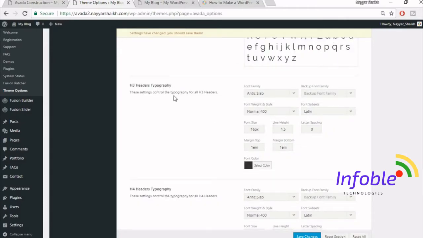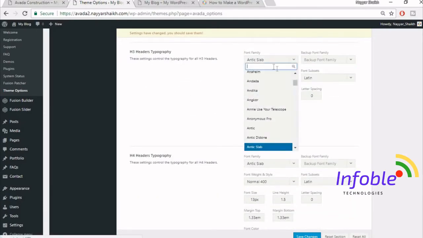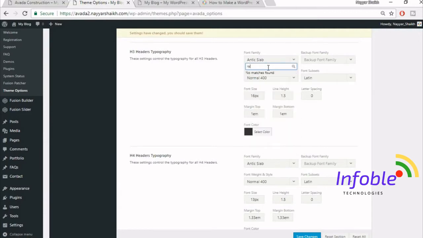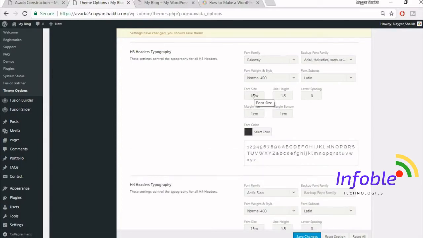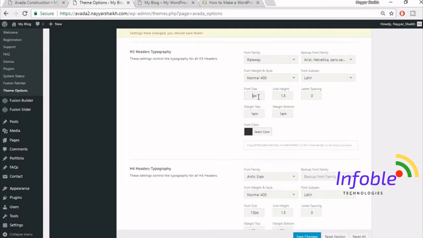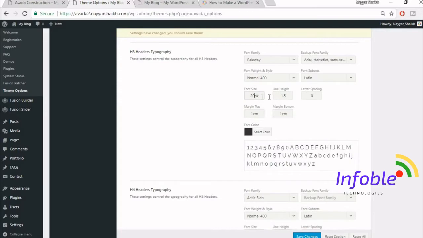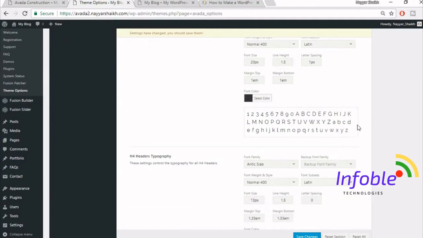Now let's come to H3 headings 3 settings. Again, the 4 settings will be same as I said earlier. So Raleway, first one Arial, normal Latin, that is fine. Now H3 size will be 20 pixels. So just type in 20 over here. 1.5 is fine. Okay. Letter spacing 1 pixel. And margin top, margin bottom should be 1 em, which is fine.